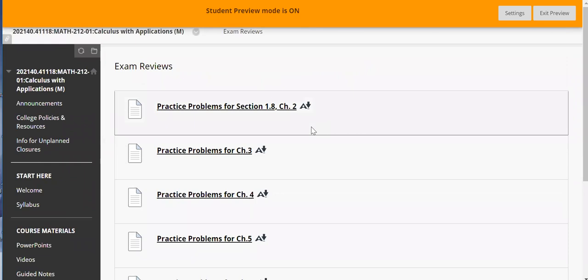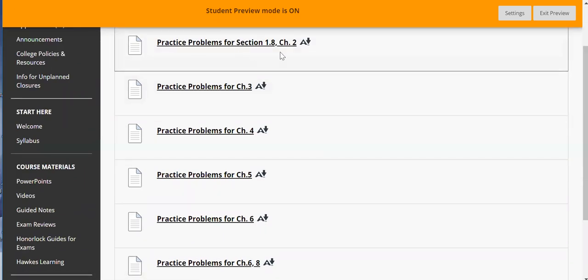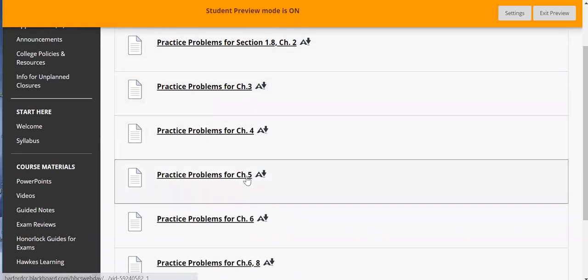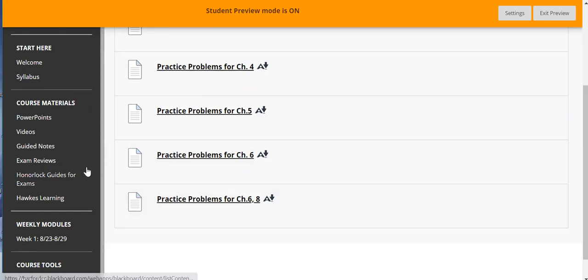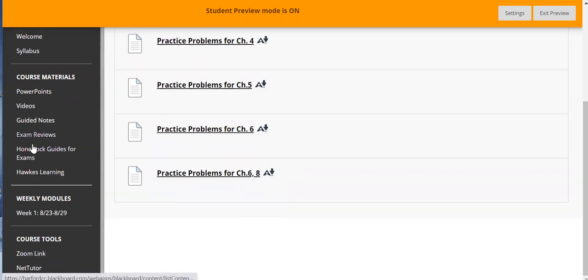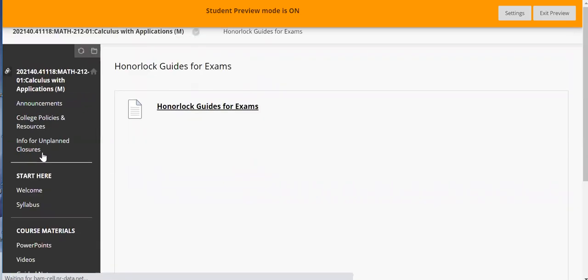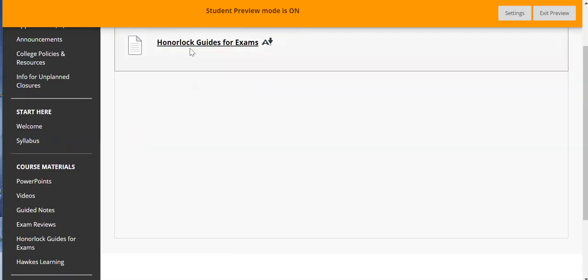The exam reviews: the first one, exam 1, will cover 1.8 in chapter 2, exam 2 chapter 3, exam 3 chapter 4, exam 4 chapter 5, and then you can ignore the chapter 6 one here. The last one for chapter 6 and chapter 8 is the last exam that will be scheduled during the final week. And then the analog guides for exam.